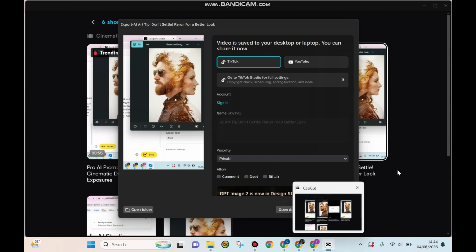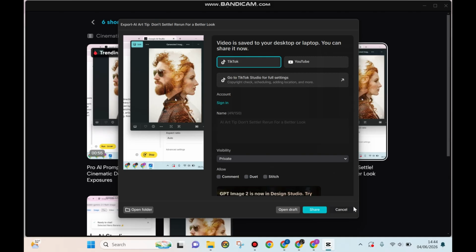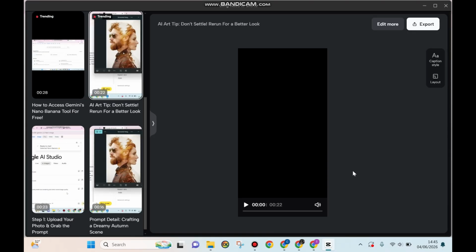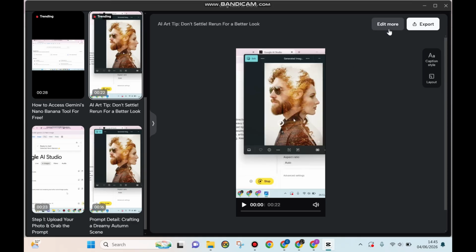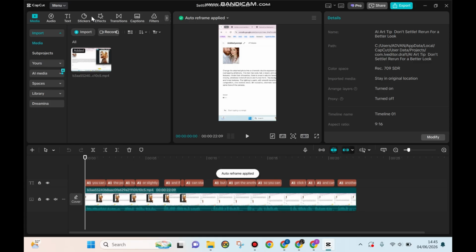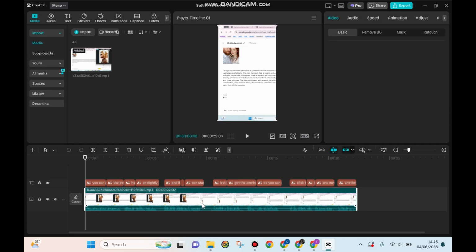And not only export it, you can also continue to edit it. Click edit, and you can go to edit more or the caption style over here, and you can do adjustments using effects, audio, or even, let's say, masking or adding animation.